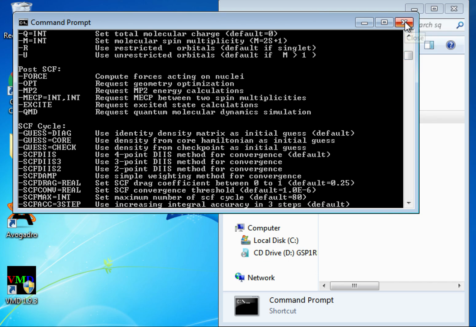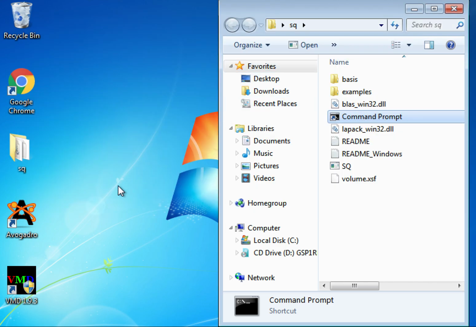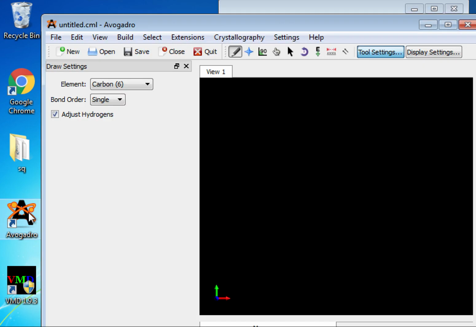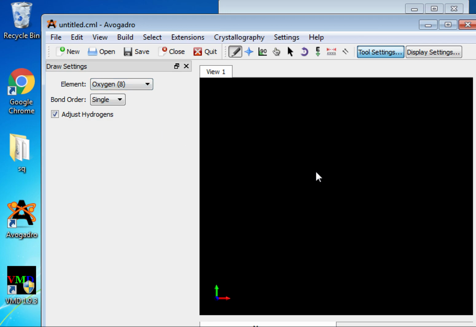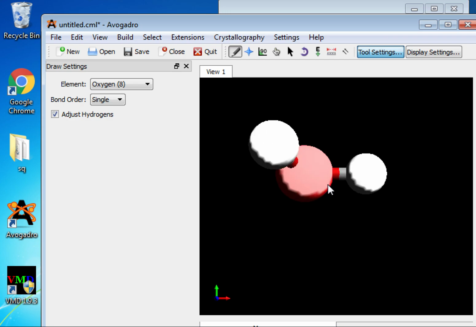Okay, so now we are back here and we're trying to build up a molecule using the software called Avogadro. If you double click Avogadro, it will show you a window. Let's say I want to simulate a water molecule. I choose oxygen over here and do one click. It will give you the structure of an oxygen atom connected by two hydrogens, which is the water.